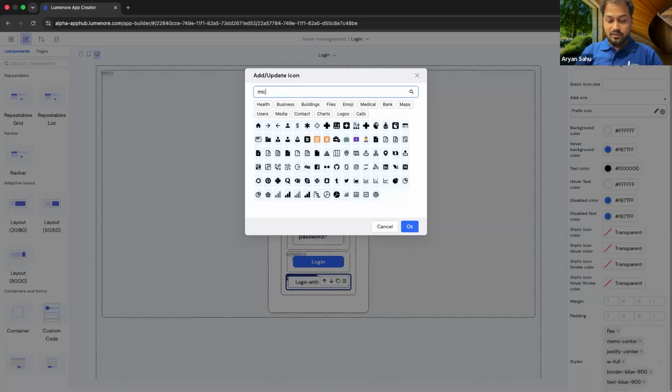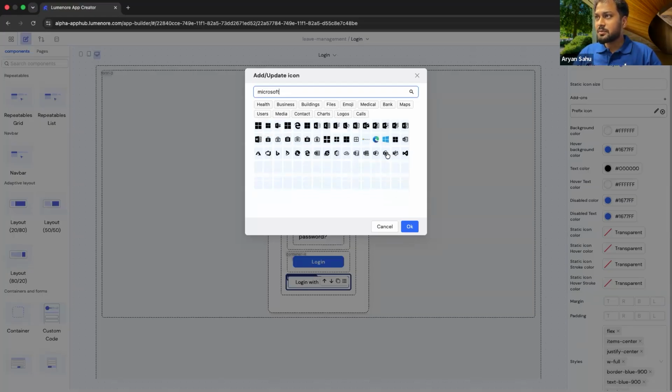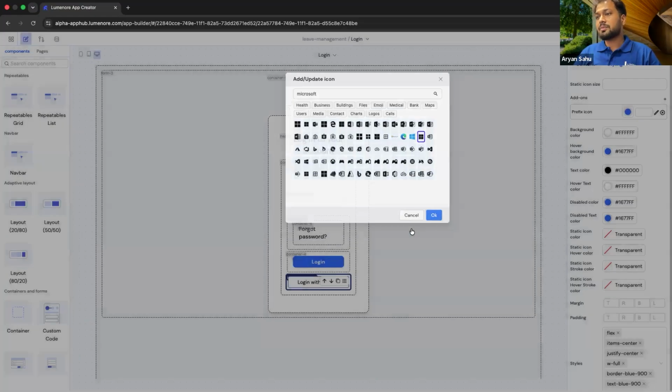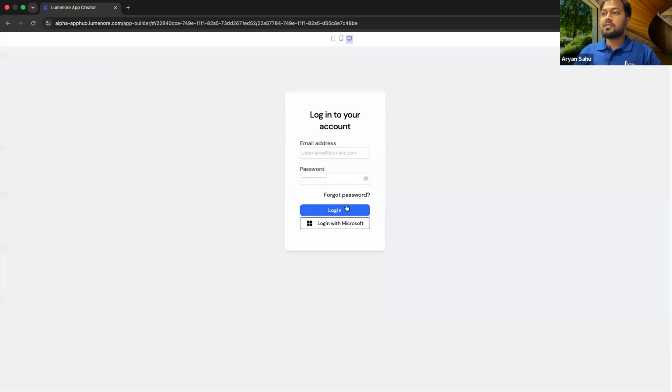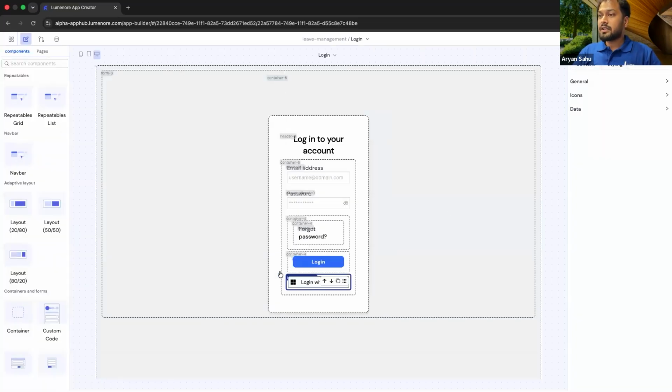I'll search for Microsoft. Maybe use this one. This one looks pretty. That is available for me. So yeah, it's here. What I can do is drop it in here. It will look much better, or maybe outside only. So we do not have to style it again and again, and deploy. And that's it. That's pretty much it.